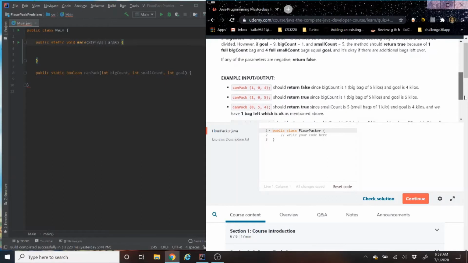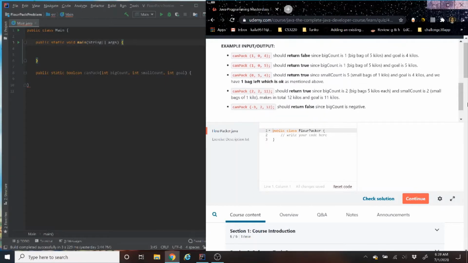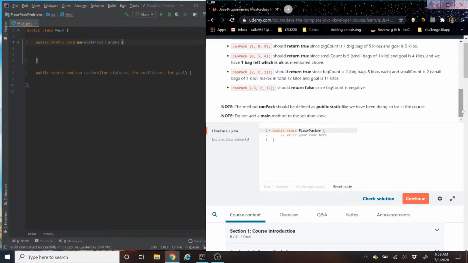Here at the bottom, it's going to show us some examples of input and output. And then if we scroll down a little bit more, we're going to have some notes just telling us to use public static and to not add a main method to the tester in their Java Packer class.